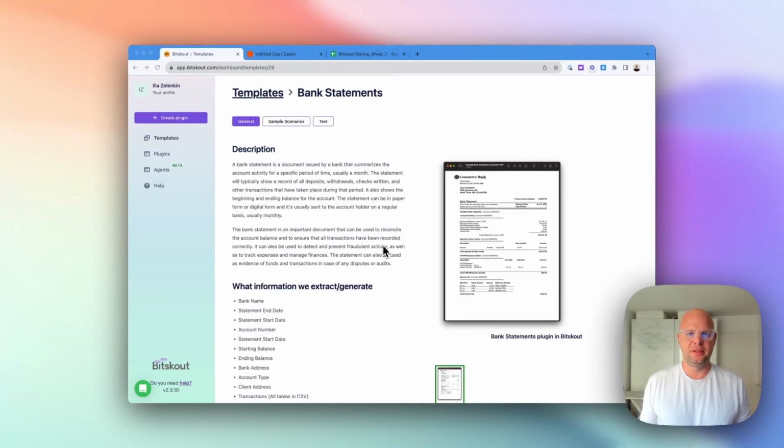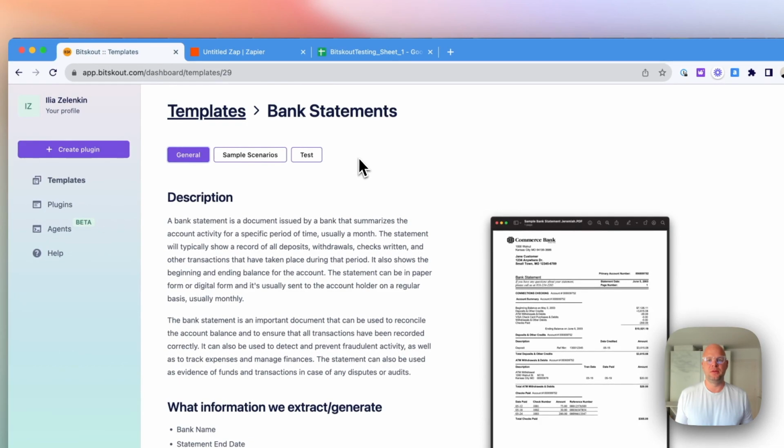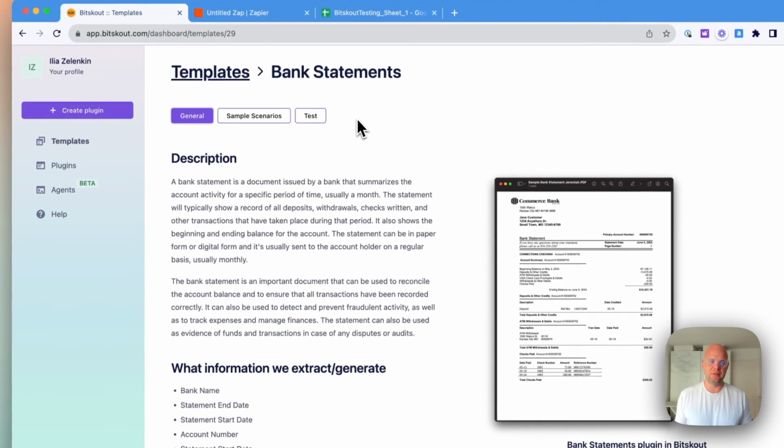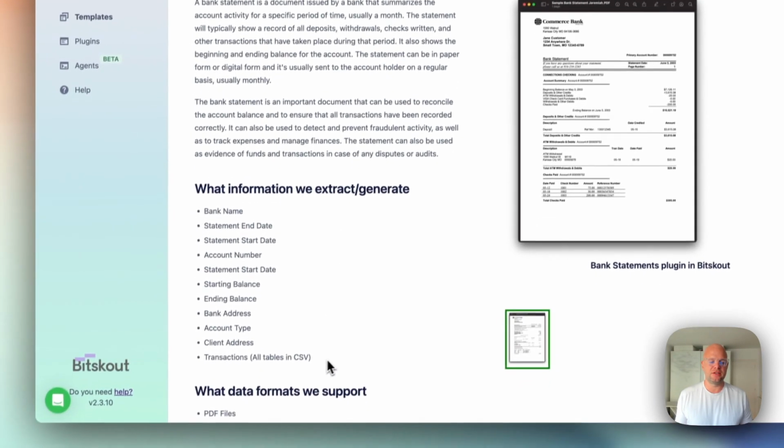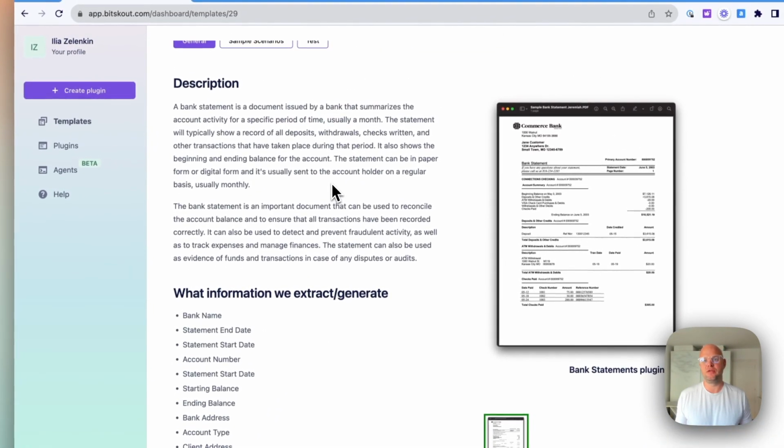I'm Ilya from Bitskout. In this video I wanted to show you how you can extract transactions from bank statements using Bitskout, Zapier and Google Sheets. Now we have a template called bank statements, here it is, and this template also extracts transactions in CSV format.